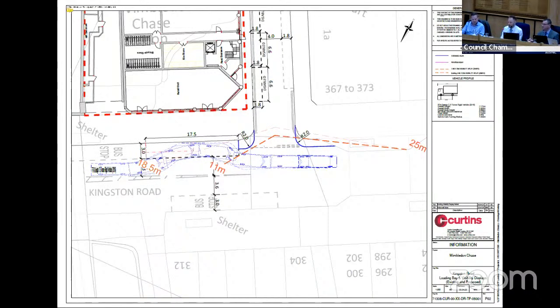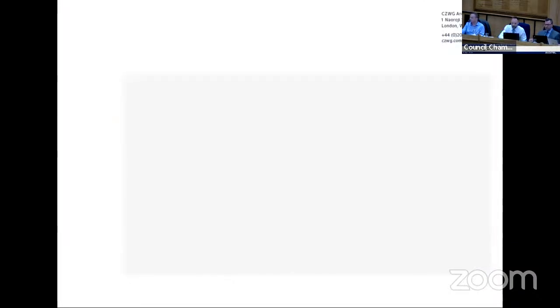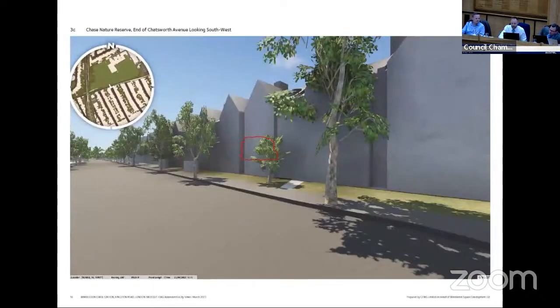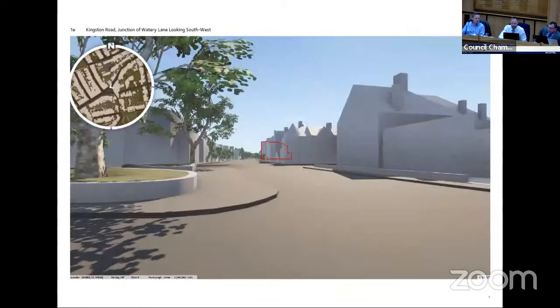Moving on to design and visual impact, page 61. This is a matter of judgment. I won't go through it in too much detail because we do have it set out in the report, but to summarize the key issues, if I take you back to another image just for this part.